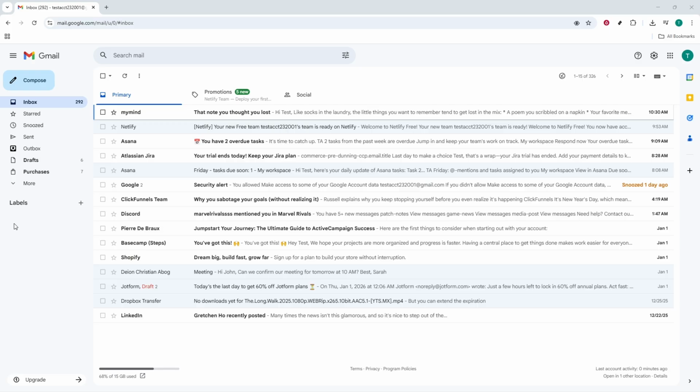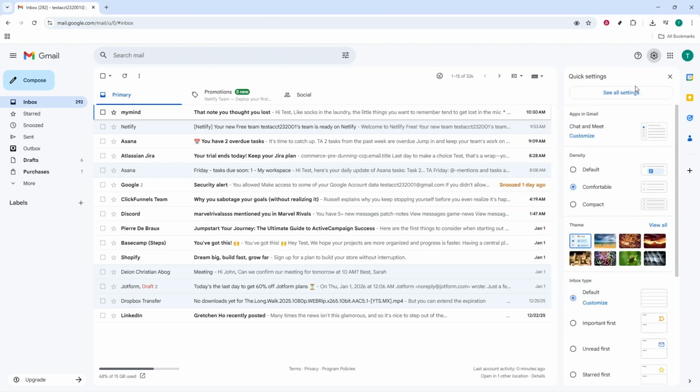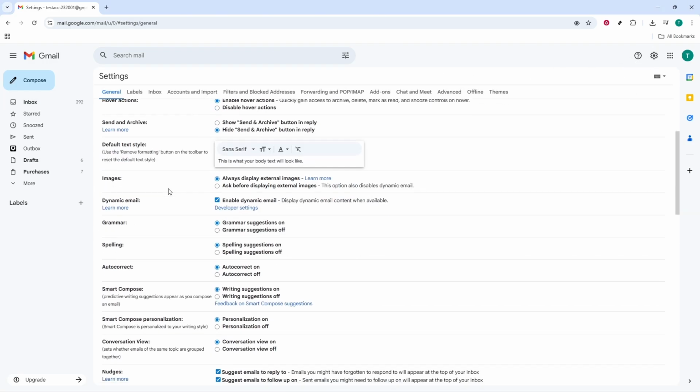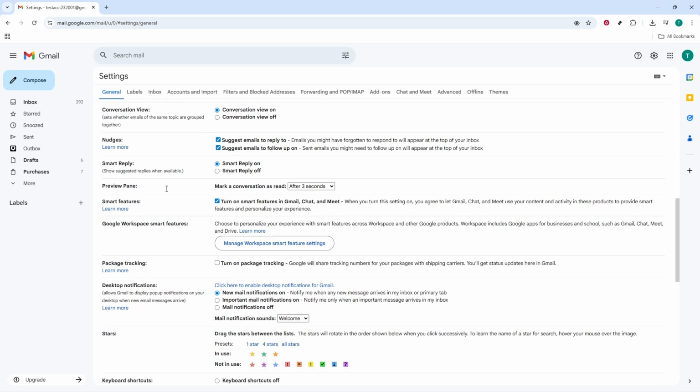First, let's make sure keyboard shortcuts are turned on in Gmail. Open Gmail in your web browser. In the top right, click the gear icon to open Settings, then choose See All Settings. You'll land on the General tab by default. Scroll down until you find the section labeled Keyboard Shortcuts.